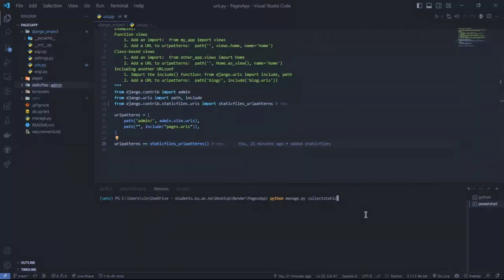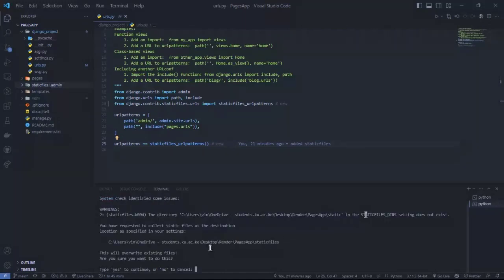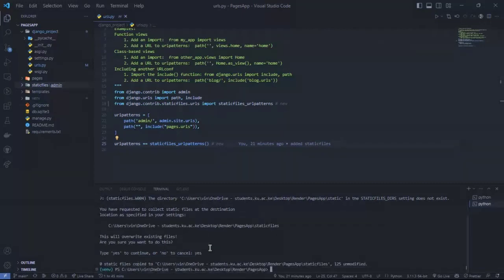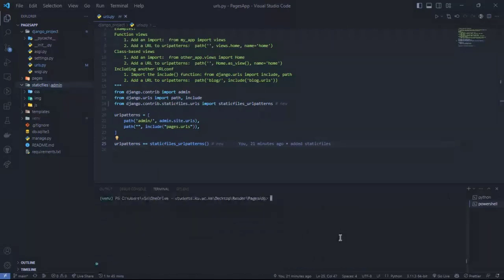So let me just rerun it to see. You won't be prompted for this one because I already ran it the first time. Press yes. So you'll see 125 static files in your case, or something like that. So don't worry, it will create this static folder. Then clear. You can then add them with git add.